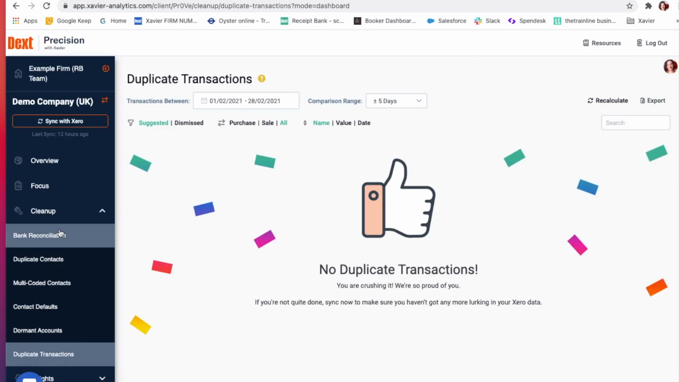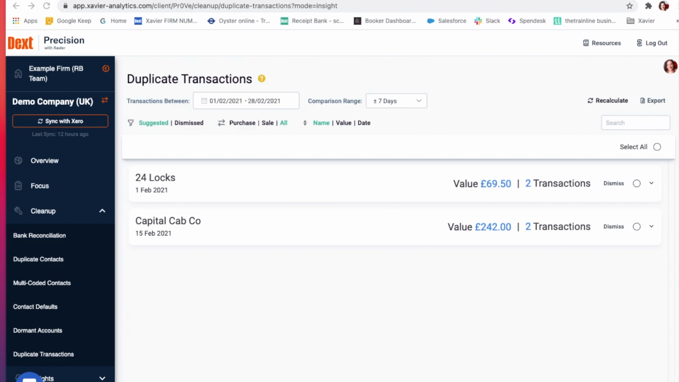And lastly in our cleanup tools is our duplicate transactions. Here, Precision looks across invoices and bank transactions and highlights records that it thinks could be unwanted duplicates. This view allows you and your clients to avoid embarrassing situations where you might inadvertently pay a supplier twice or charge a customer twice. You can filter to check between purchase and sales at the top here. And you can sort by name, transaction value, or date.